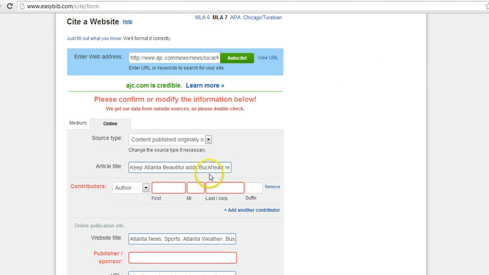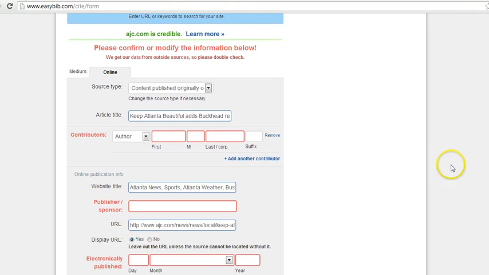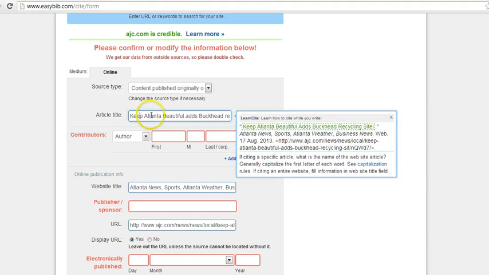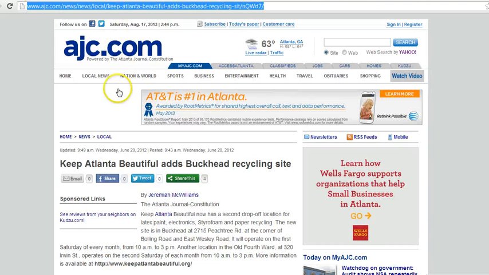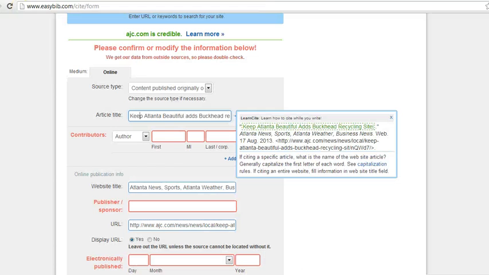Now sometimes when you put in a website, all of these will be blank down here, which means they couldn't find anything. But for the most part, it will scrape the metadata of the website and find what it can. So it will give me the article title. Now you want to go back and check and make sure this is right. Is the article title Keep Atlanta Beautiful at Buckhead Recycling Site? So I'm going to go back here. Yes, that is the title.